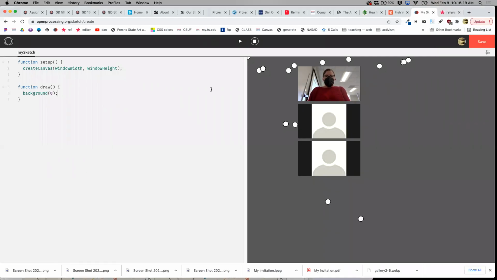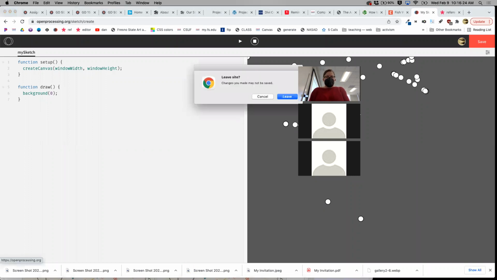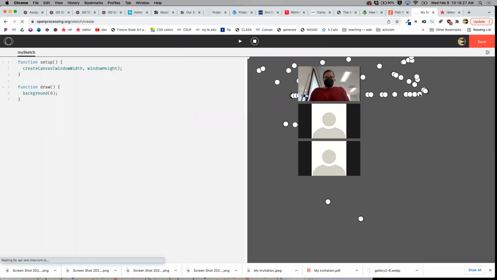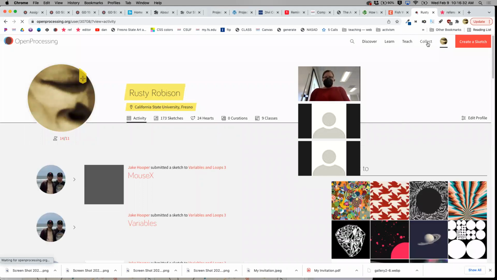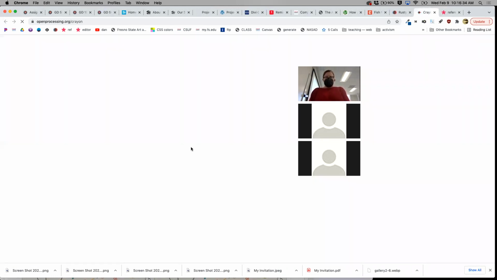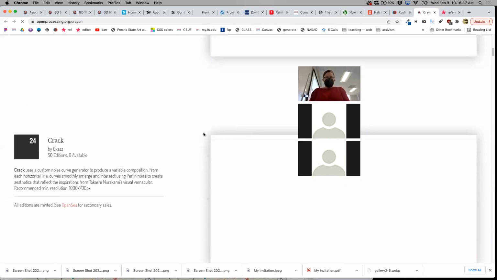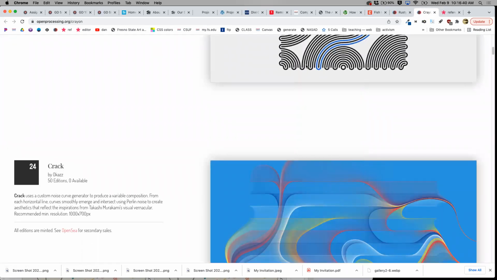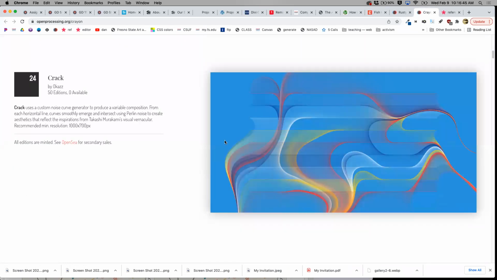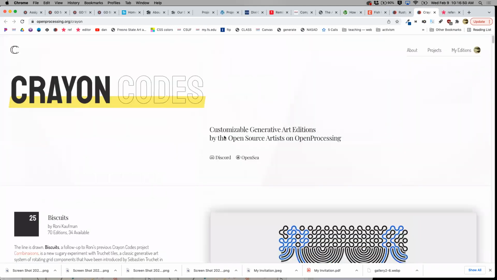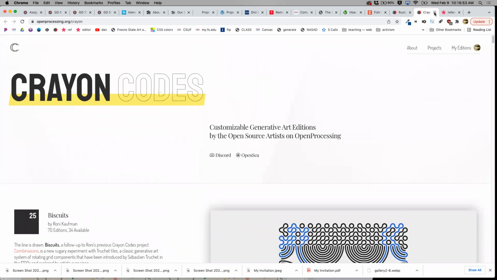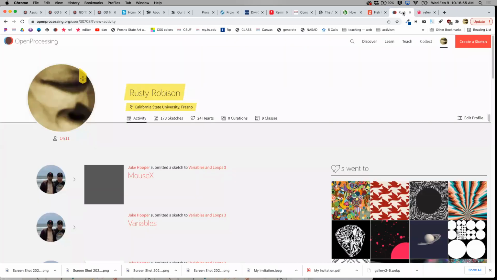So for M and Segovia, what we were just looking at, let me go back. If you go into open processing, there's this option up here called collect, and that's where all these NFTs are that people can purchase. They're basically generative art, algorithms made to create beautiful visual experiences.